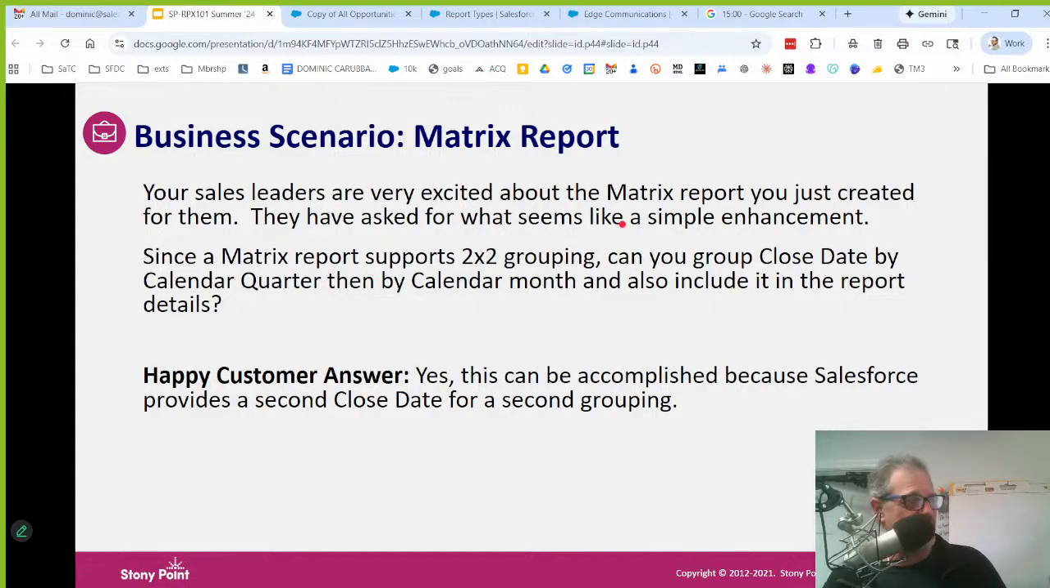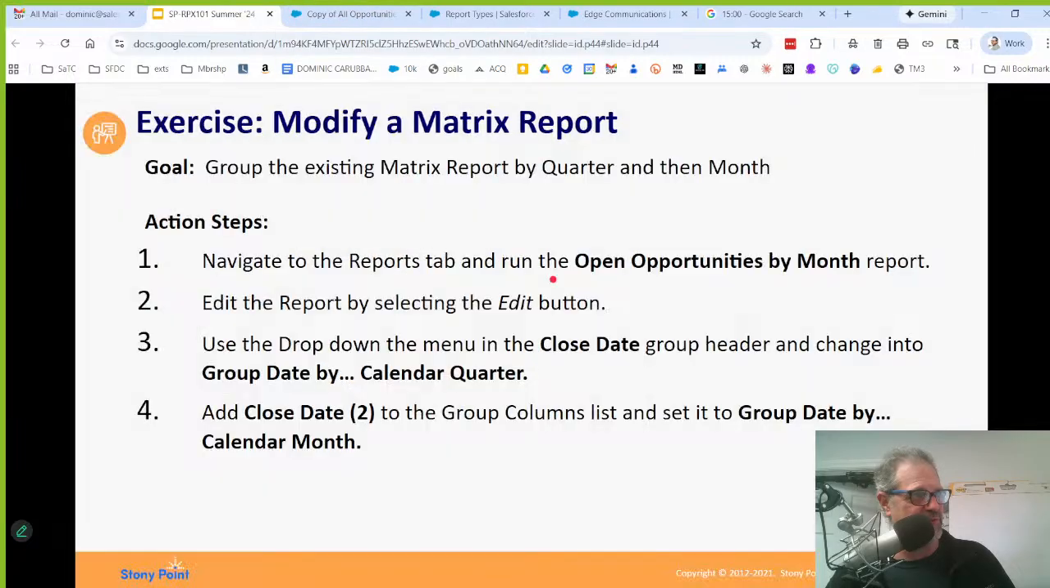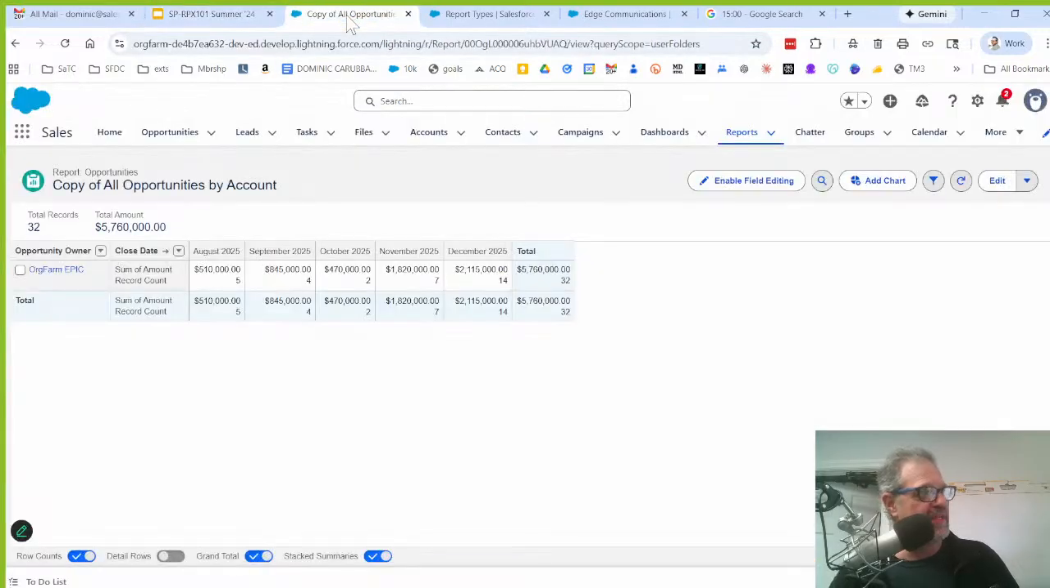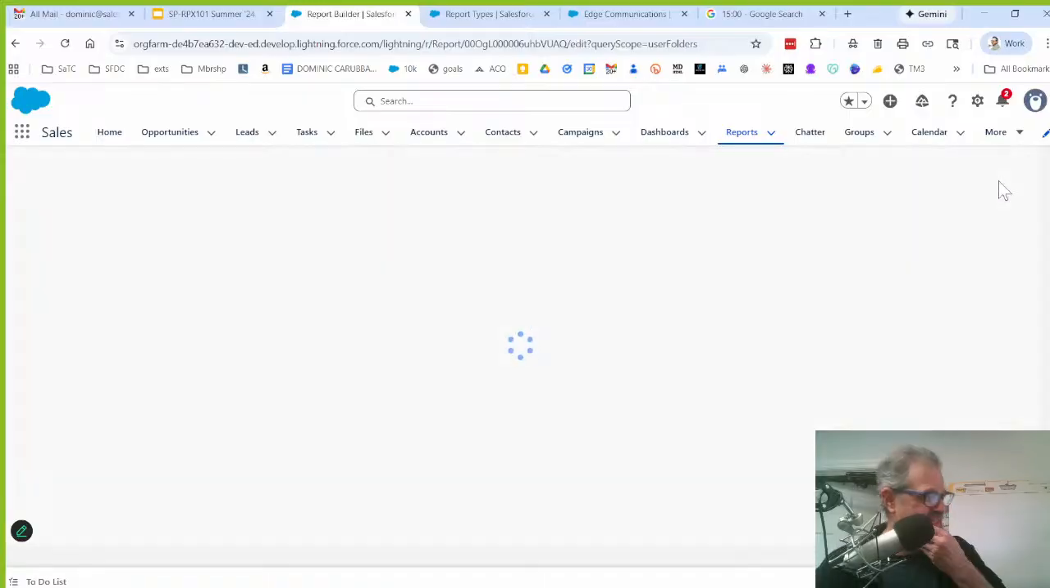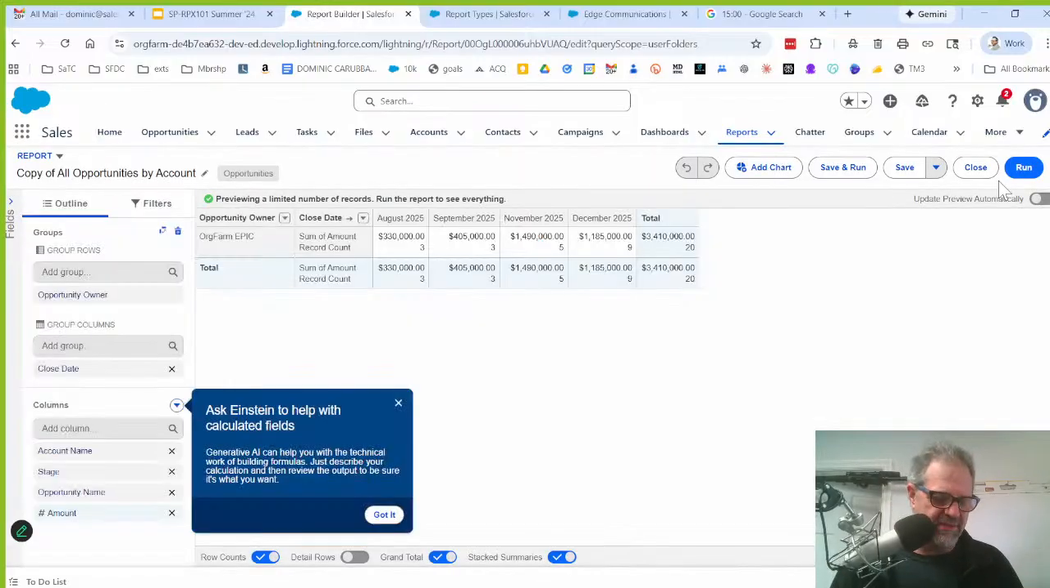So they like this report and they want a simple enhancement. They like the 2x2, but they also want you to have the calendar quarter, then month included in the report. That's really simple. So we can go back and do this in the report that we just did. We haven't copied it or made the full name yet. This is just to highlight two things. One, adding the second column that you're grouping by. So I'm going to add another column.